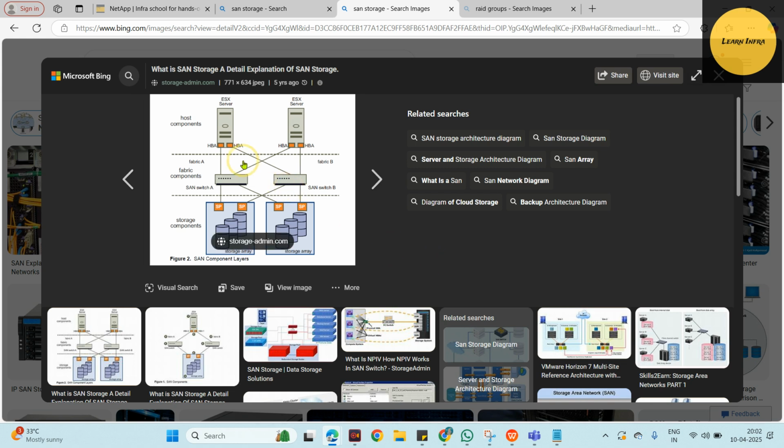And then you connect the server HBA to the SAN switch. Most likely you need to use dual HBA because you do not want any kind of bad scenario. You want redundancy. You don't want any single point of failure. So you have two HBAs, and you connect the HBAs with the SAN switch.